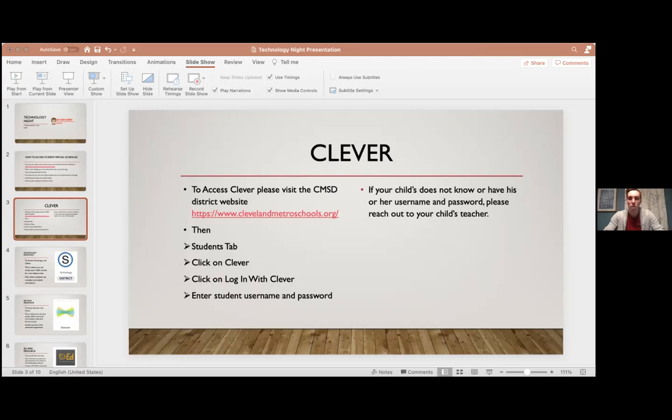So from the district website for students specifically, we're going to go to the students tab over here that's in green. We're going to hover over it, and we're going to scroll down to Clever. So Clever is going to drive most of what we're doing and most of the apps that students are working with. And then now I'm going to pop back to my presentation and show you what Clever is and go from there.